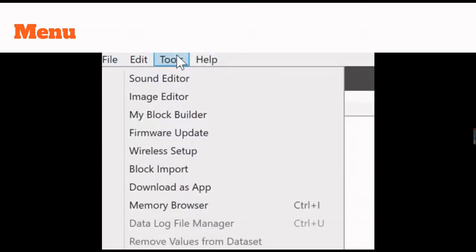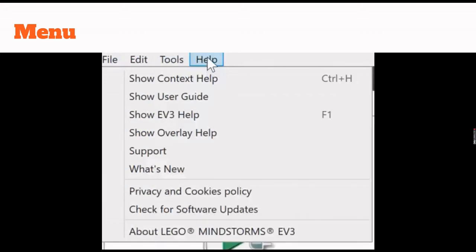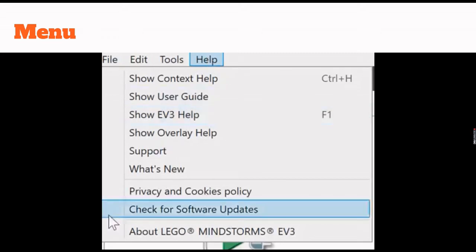In Tools, it comes with things like editors, being able to make your own my blocks, updates, and your memory. And finally, in Help, it'll help you figure out how to code, and it's kind of like help when you go onto a new site. It'll help you navigate through it and understand what it's all about.